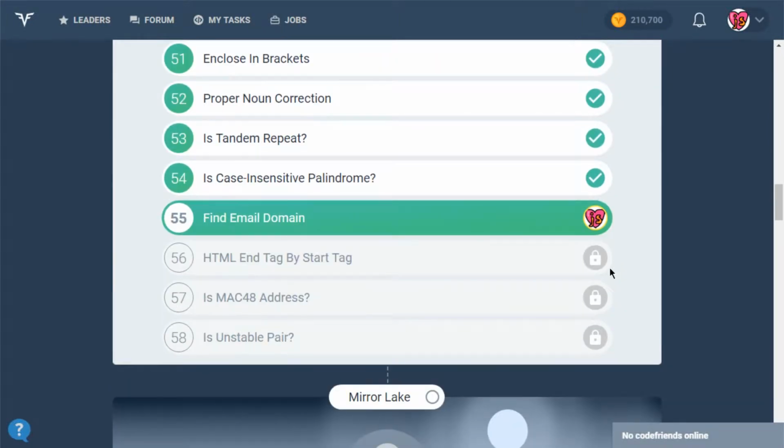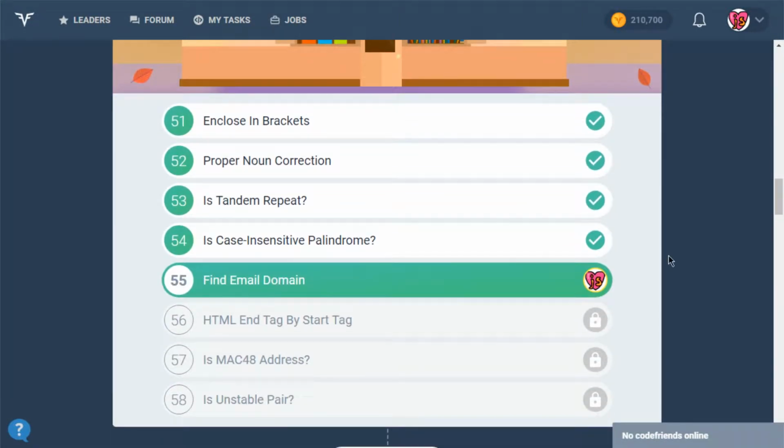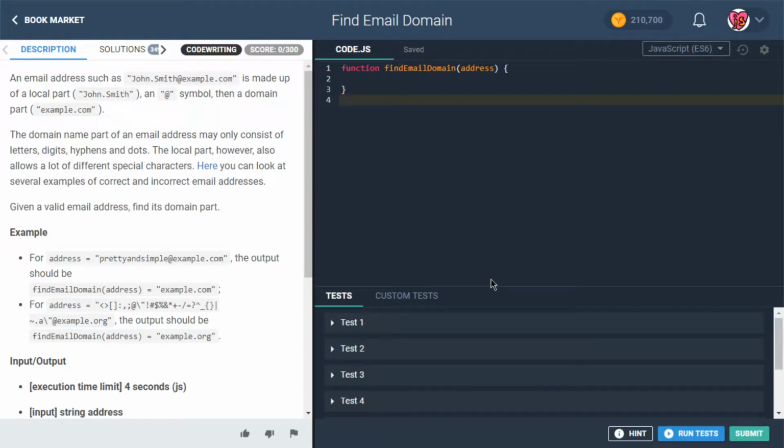Let's take a look. 55, find email domain. All right, what's this one asking us? So an email address such as john.smith@example.com is made up of a local part, john.smith, an @ symbol, then a domain part, example.com.